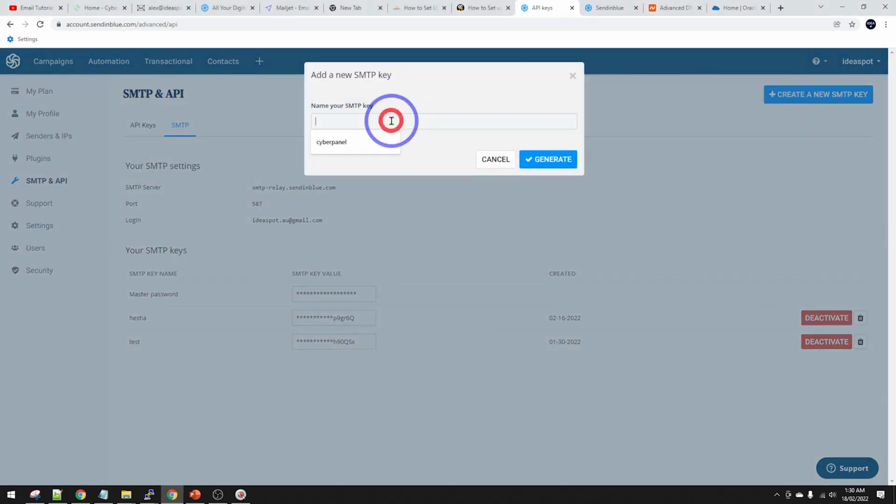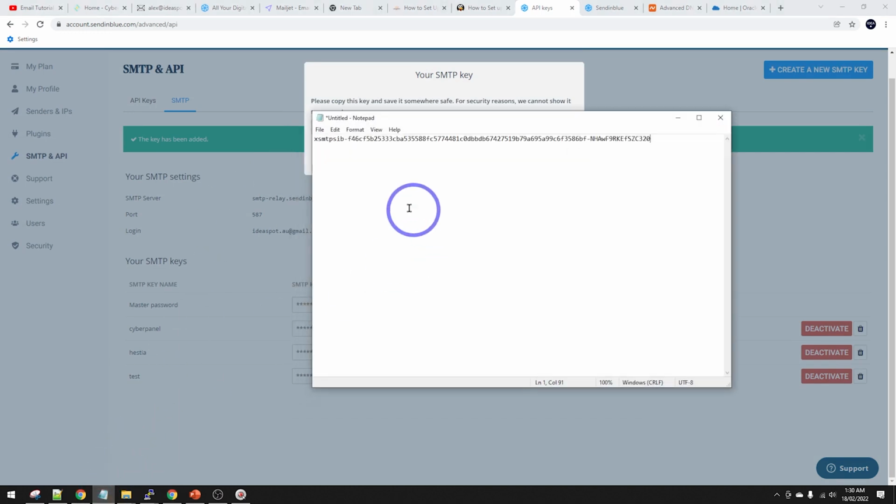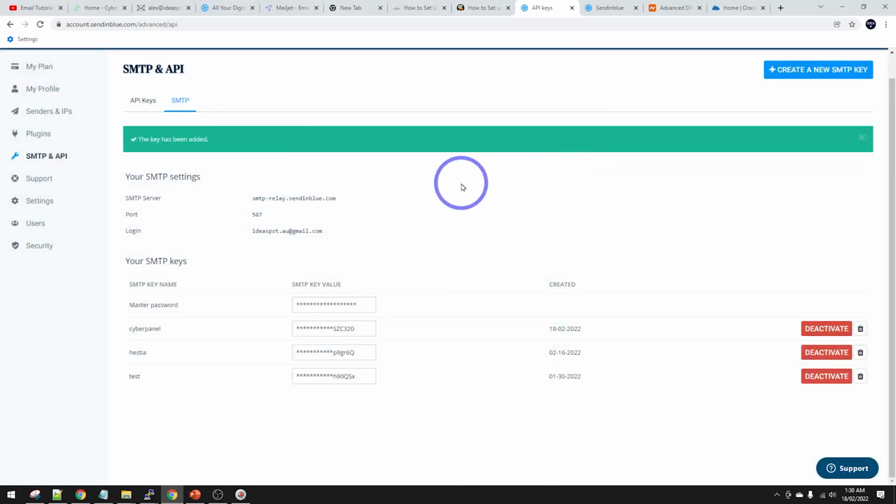So I'm going to name it just CyberPanel here, click generate. And this is going to give us our password. So make sure we copy this and keep it safe for later. So this is going to be our password for our SMTP later on. Our username is going to be our email address associated with our account. Our port's going to be 587 and our server is going to be there. So keep that handy along with our password.